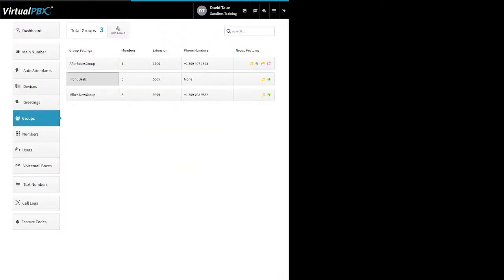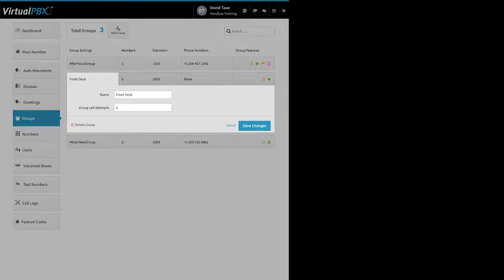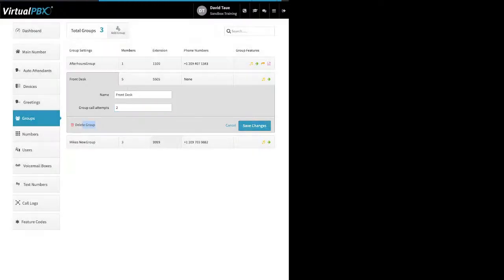Once a group is created, you can click on the name, right? So you can always change the name. And then here you have group call attempts. You have little arrows here to the right, so you can increase or decrease that amount. And this is how many times the system is going to offer calls to the members of the group. Right? So if they don't answer on the first attempt, in this case, they get a second attempt where they may get a chance to be picked up. You can always delete a group, or you just click on Save Changes.